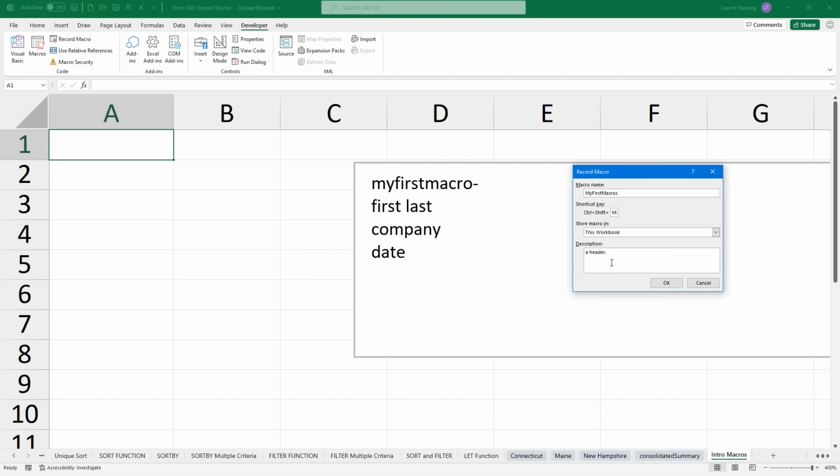I could store it in another workbook. That way I can use it across multiple workbooks, but this is just an example that I'm running. Just saving it in this workbook and hitting OK.